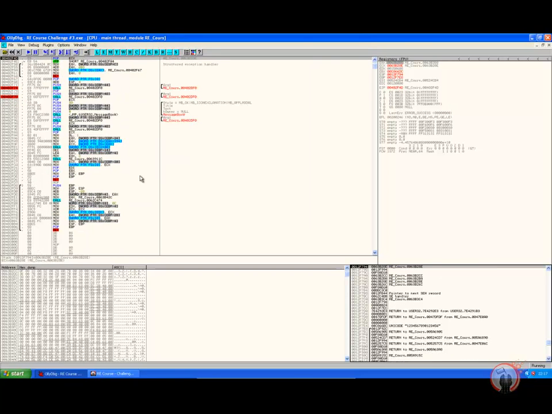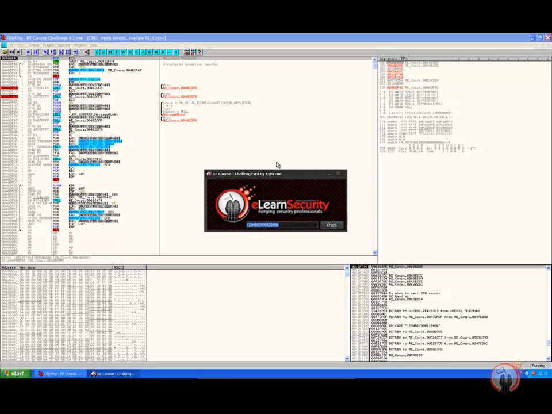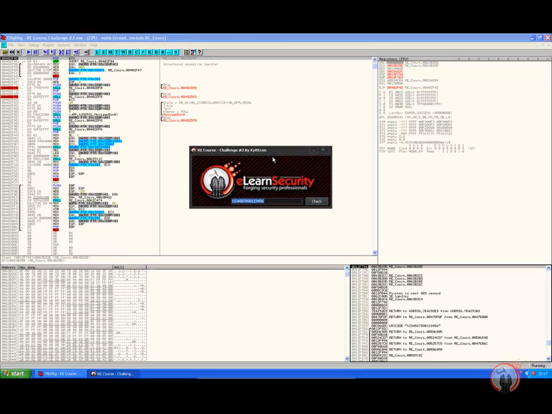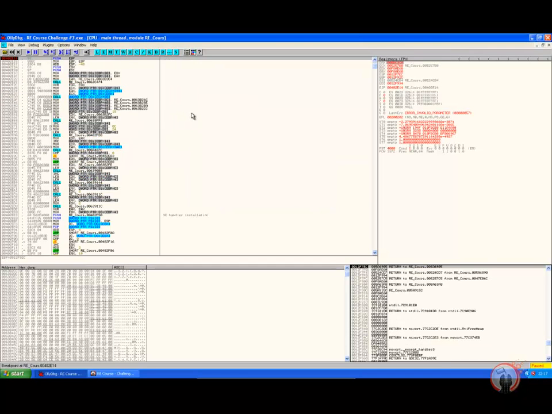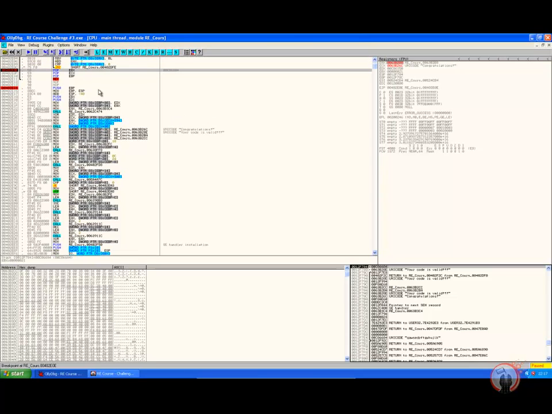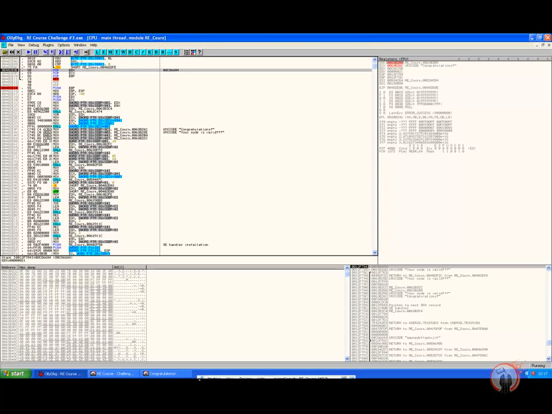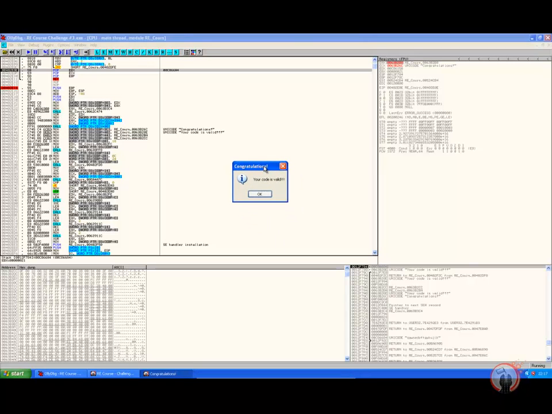So we can run the application, and what we know now is that in order to solve this application, or let's say this challenge, we just need a 16 characters long password. For example, we can remove the breakpoint from here, and again we see that the code is valid. Pretty much a very simple algorithm.